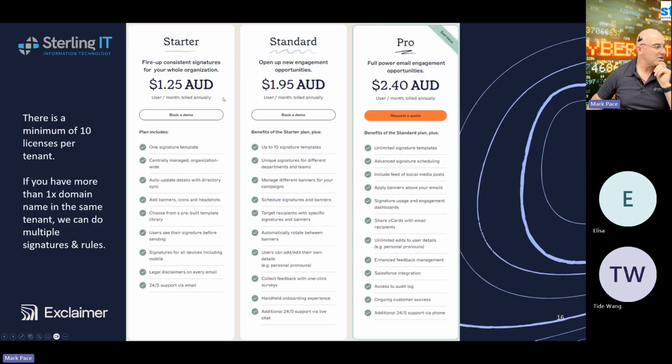So how much is it going to cost? You're looking at about $1.25 for the starter, okay, which gives you one signature template. That's the main difference, okay? You can still do banners and that, but you can't do rotating banners. And it's a little bit limited to what it can actually do. With the standard, this is basically giving you 10 signatures. Sorry, I said to you before, the Pro was the actual, the old one.